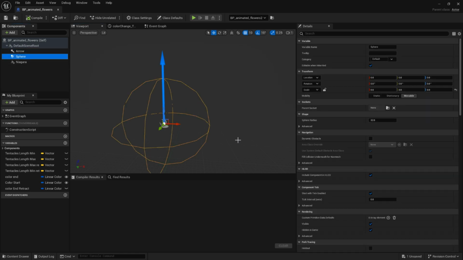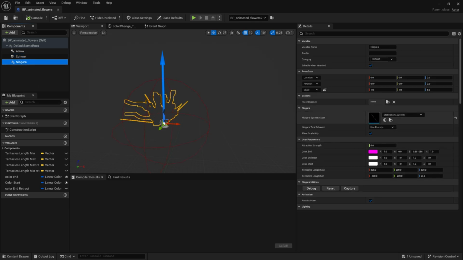Then we've got a collision sphere. This is to detect the rocket ship position, and if we go inside it, then the animation that retracts the tentacles will start. And then finally we've got the Niagara system.